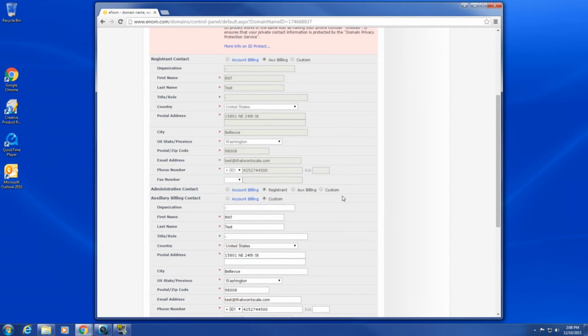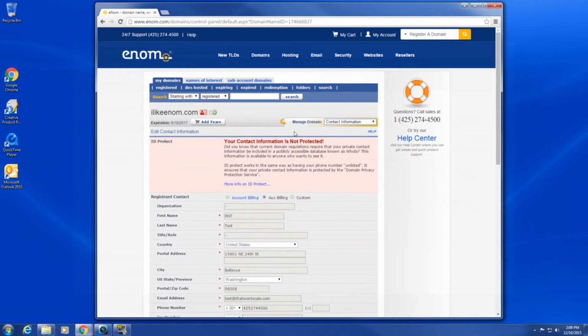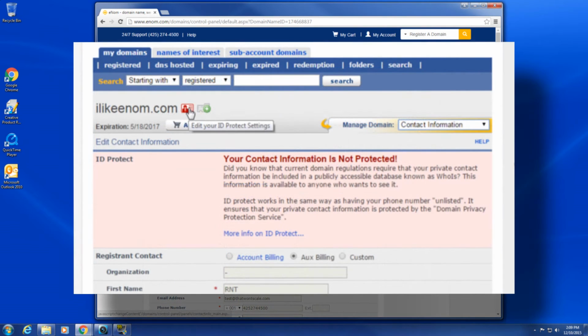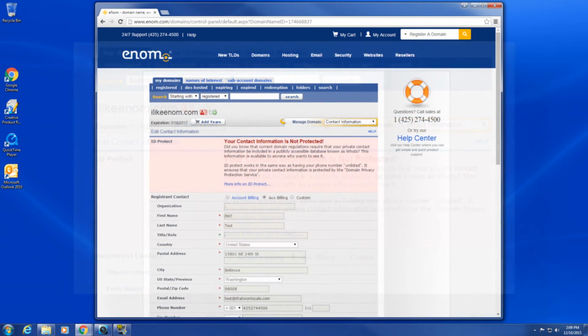If you have ID Protect on the domain, you will need to disable it. Click on the ID Protect icon to the right of the domain name, under the ID Protect column. Select the link Edit Your ID Protect Settings. Select Unprotected, then click Save Changes.